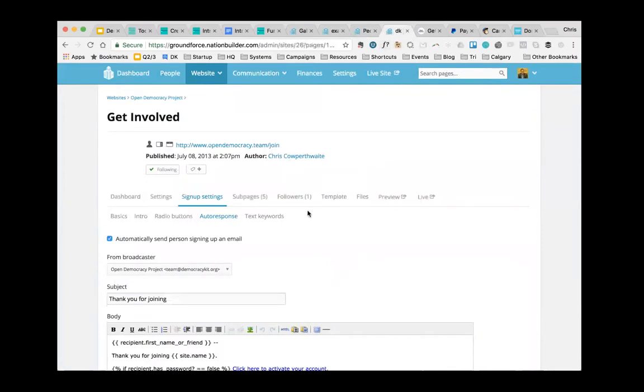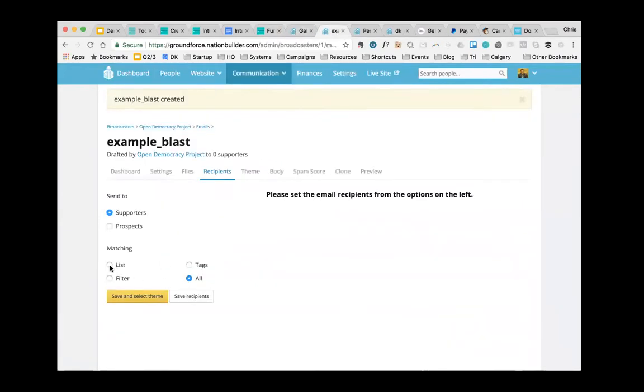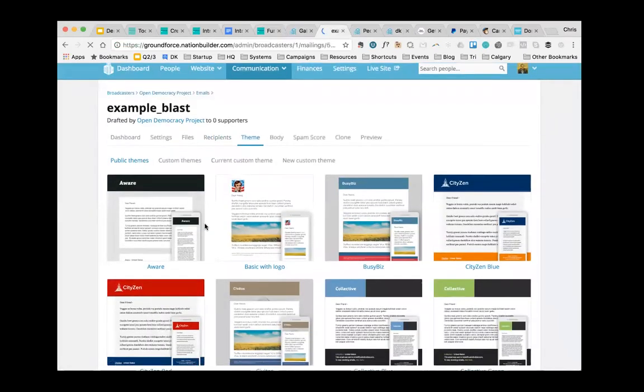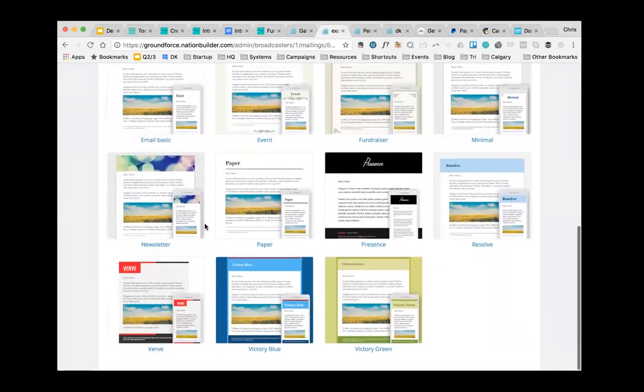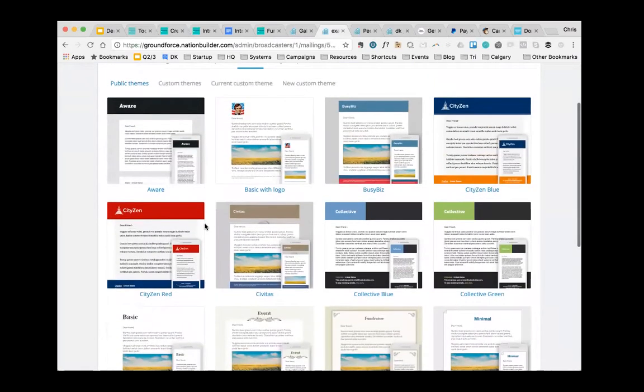So just a couple more minutes here before we wrap up. So this is where you would choose that tag or that filter. And then the one key piece that many campaigns have questions about are the themes in NationBuilder. There are a small number of public themes. Often they're a little cumbersome. They're not as usable as one would like, and they're a little difficult to customize in the way you might want in terms of a simple email.